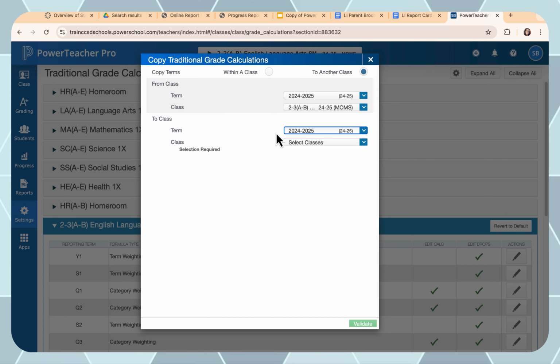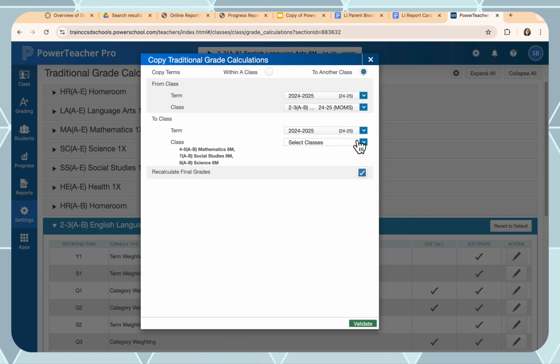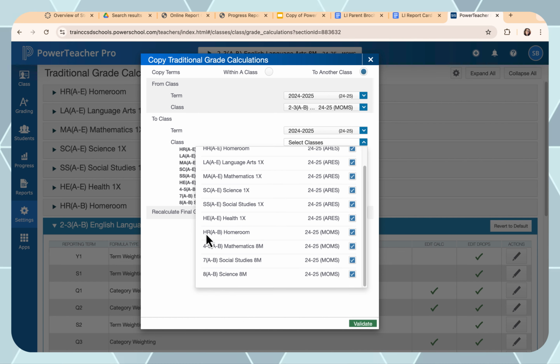Once you select the term to be the whole academic year, where it says Class, choose from Select Classes, and you can choose a variety of classes that you teach. You may choose to click these individually, or you can click the top button that says Select All to select all of the classes that you teach. As a reminder, if you choose to set up a classroom where you do not give grades, such as the homeroom, that is okay. You can choose to set up traditional grade calculations for a class that doesn't receive grades. It won't hurt anything, it'll just sit there in the background.